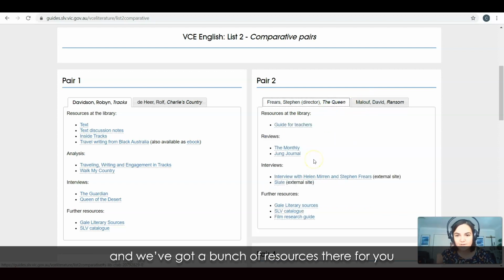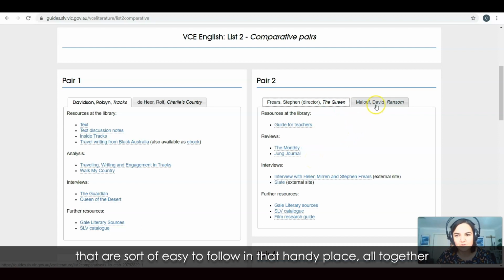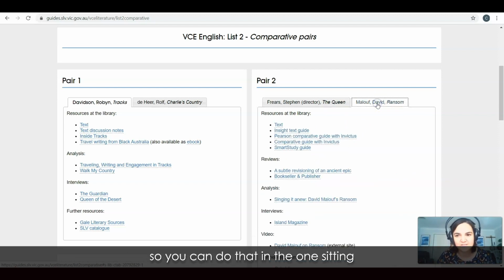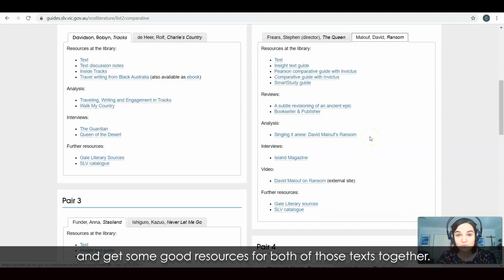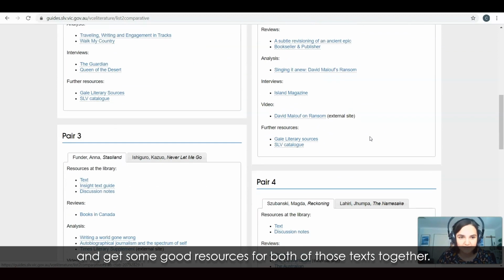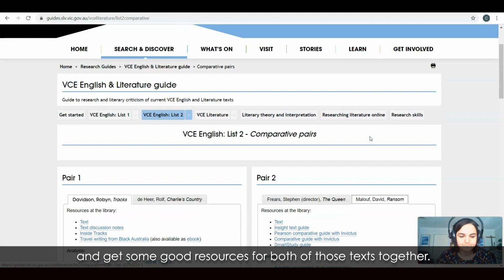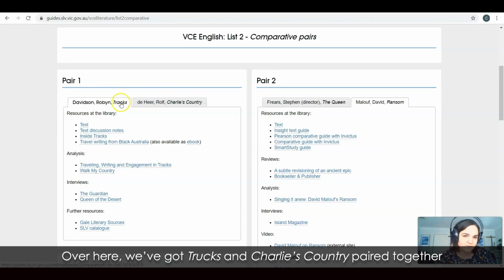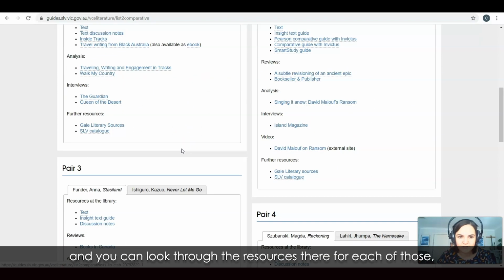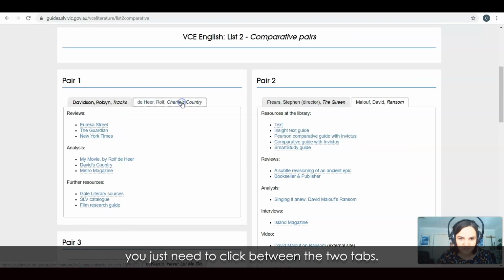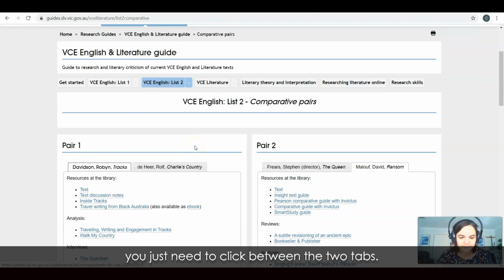And we've got a bunch of resources there for you that are easy to follow in that handy place all together, so you can do that in the one sitting and get some good resources for both of those texts together. Over here, we've got Tracks and Charlie's Country paired together, and you can look through the resources there for each of those. You just need to click between the two tabs.